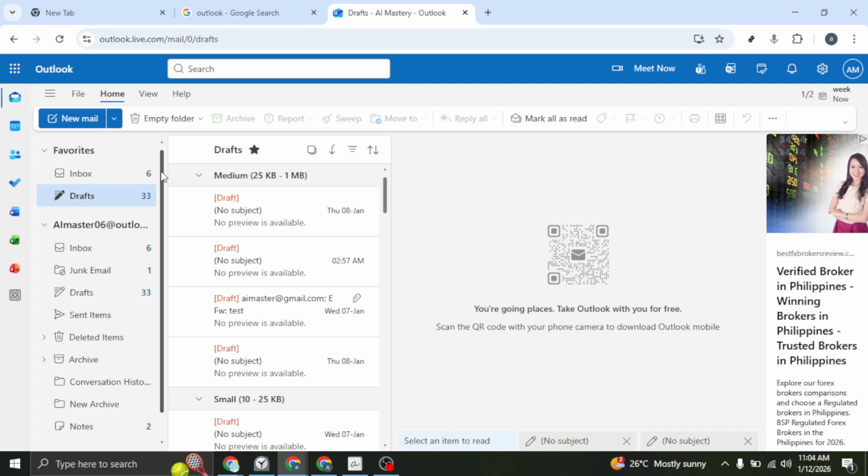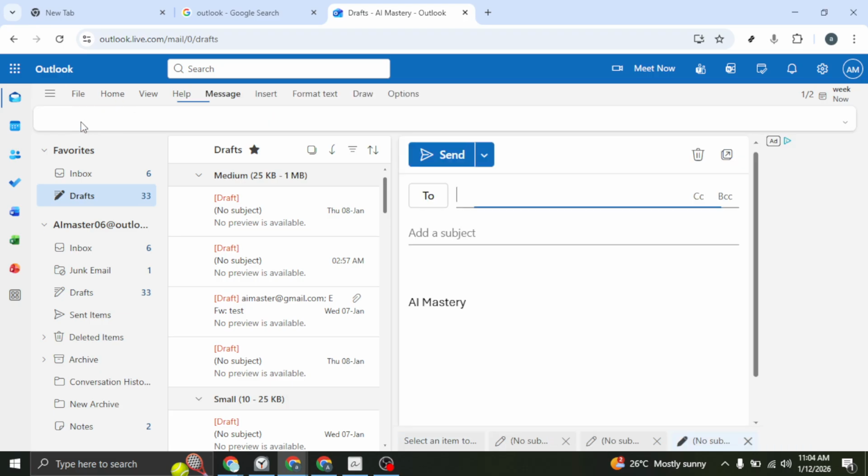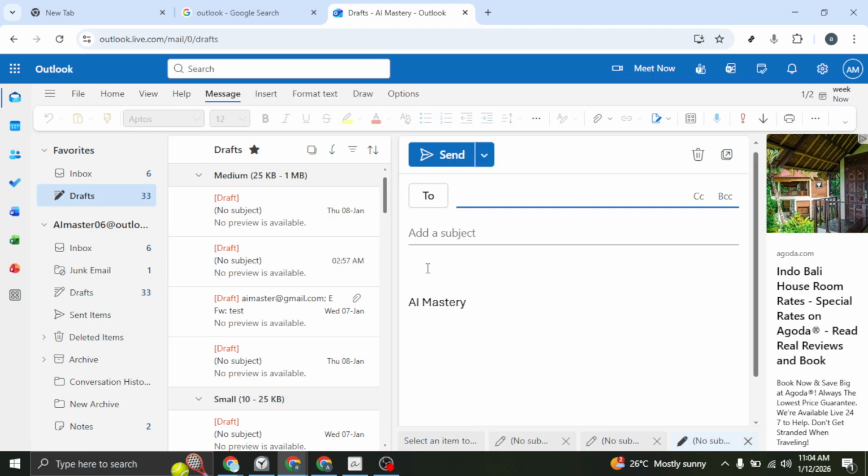Click New Mail to open a fresh message. You'll see the Compose pane with the to, subject, and the message body. This is where we'll switch the signature on the fly.